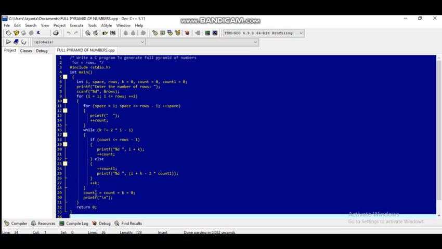After that, plus plus k, and count1 equal to 0, k equal to 0. After that, printf the backslash n, that is a new line, will be displayed here. At last the return 0. So here is our program for generating a full pyramid of numbers for n rows.